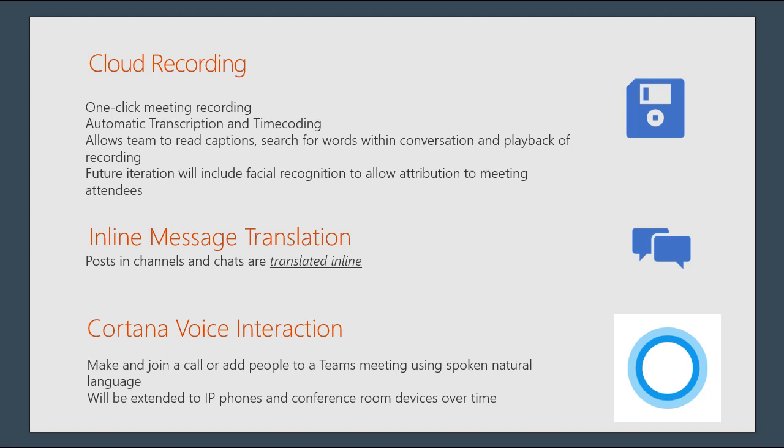Then the last one is, again, a very interesting idea: Cortana voice interactions for Teams-enabled devices. What this is going to allow you to do is make or join a meeting, make a call, or add people to a meeting from within Teams just using your voice, just your natural language. You'll be able to just speak and say, I'd like to add Michael to the meeting, and Teams will be able to do that. That functionality is going to extend to the IP phones and conference room devices that are integrated with Teams over time. So that'll take a little bit longer, but that's something to look forward to. That's a neat one.